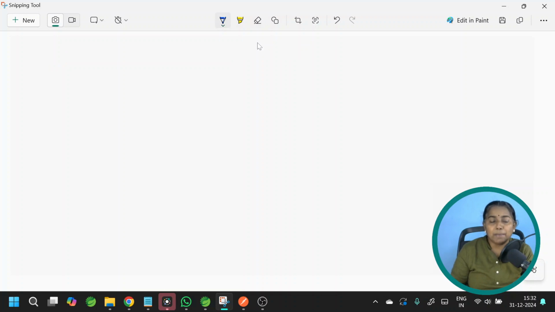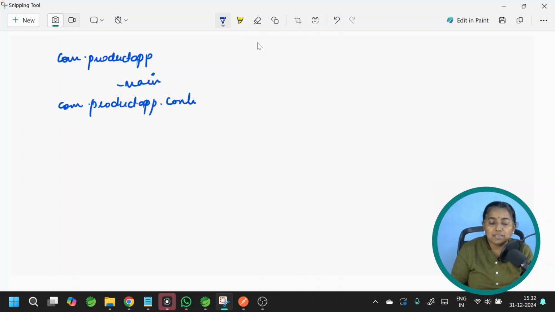Now let us see the packages that we need for our application. com.productapp, which has the main class, which is responsible for bootstrapping your Spring Boot application. com.productapp.controllers. This has all the controllers in this particular application. In our case, it is ProductController.